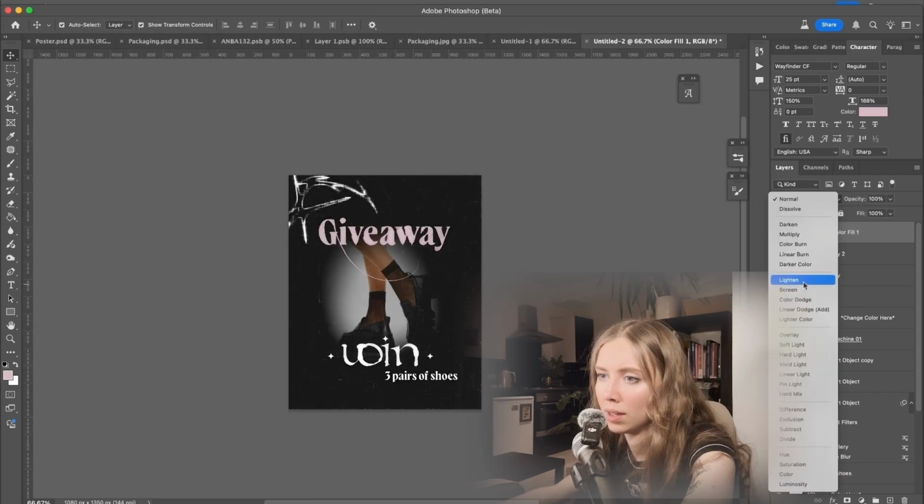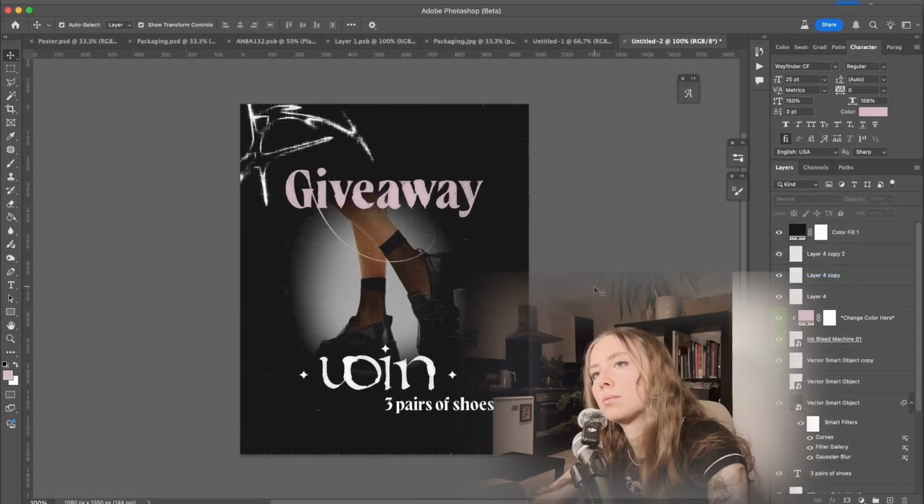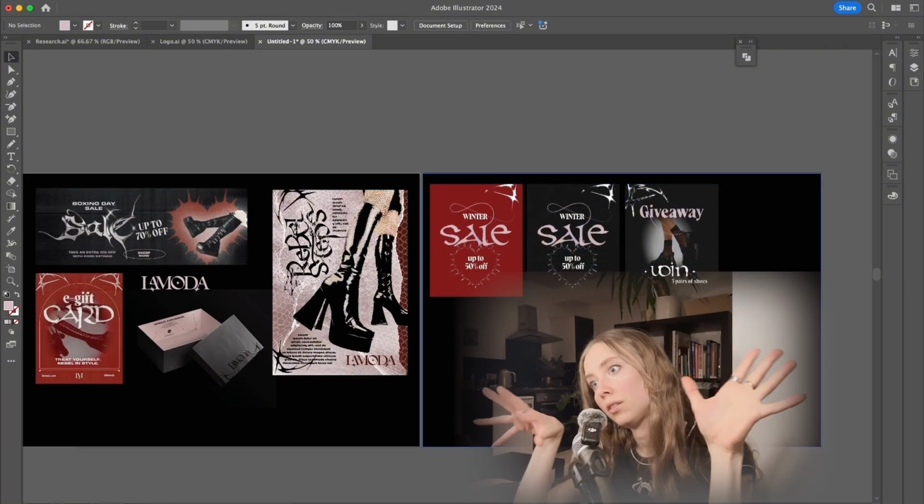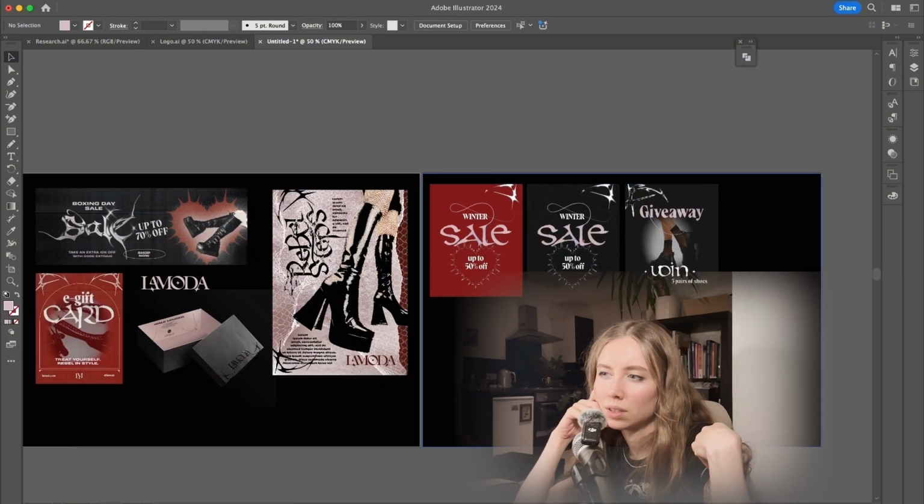Get a bit more like analog effect. Yeah, something like that. Our Instagram templates, I think they represent pretty much similar style.